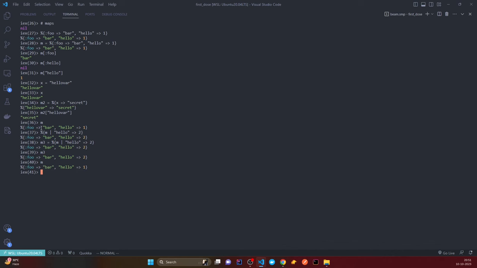What happens if it's a different key, let's say hello 5? It won't work, because it only works when the key already exists inside the map. So what happened here? m hello overrode the whole thing, and 1 became 2, right?